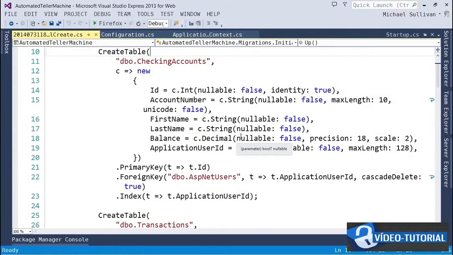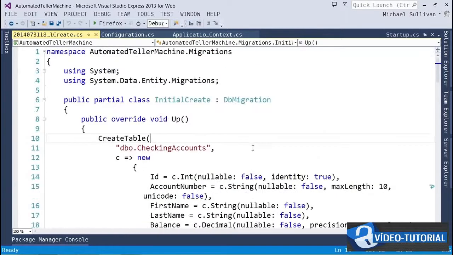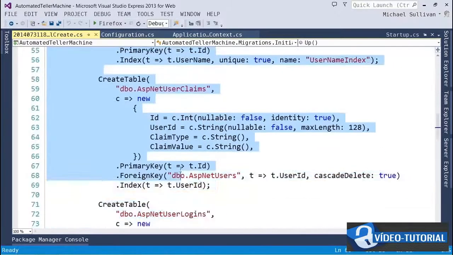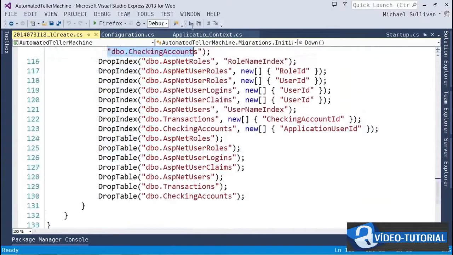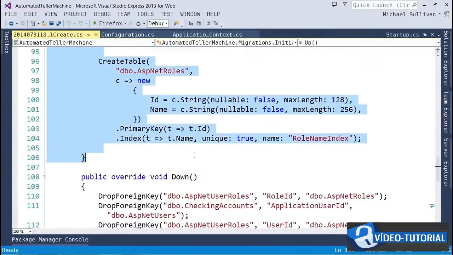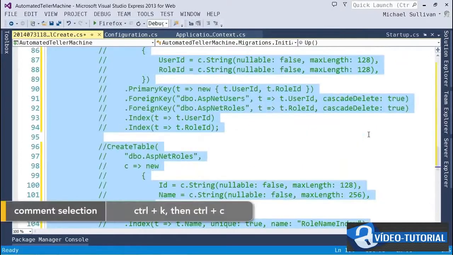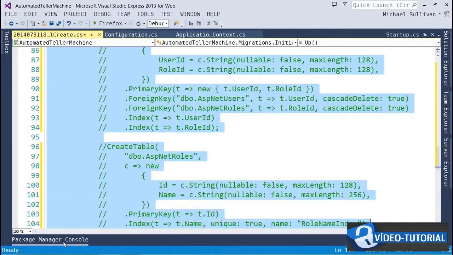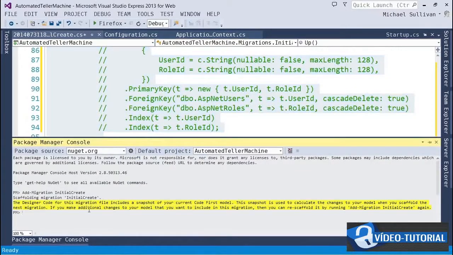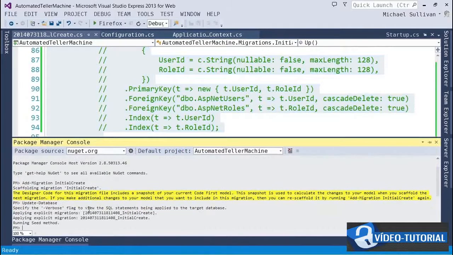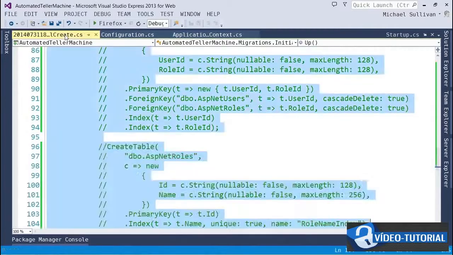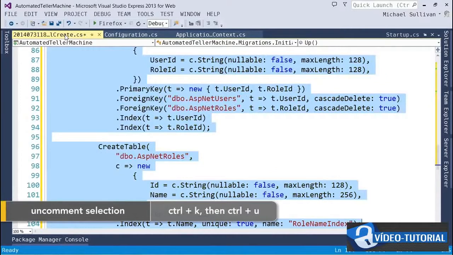One way to get around that problem is to actually apply it with the Up method commented out. So I just commented out everything in the Up method, and this is going to allow it to be inserted in the migrations history table without actually being executed. So with that section commented out, I'll run Update-Database, and then I'll go ahead and uncomment it so that it can be run during deployment. And now we're in a good position for deployment as well as continued development using explicit code-first migrations.